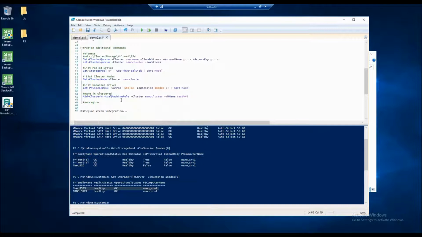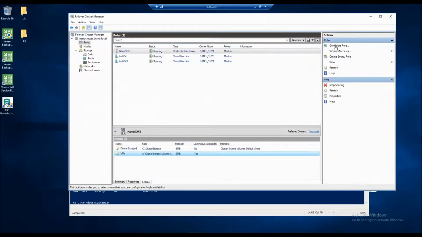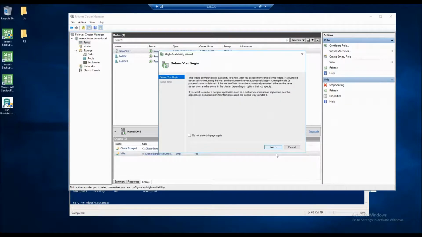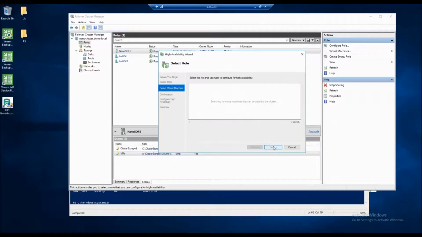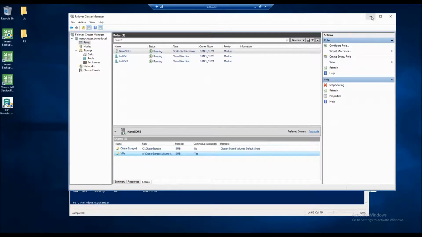Okay, and also if you have on one of the nodes some virtual machine which was running locally, you can promote that virtual machine to be clustered. So you can add the virtual machine role, cluster the virtual machine role for a specific VM. You can also do this from here. You can configure a role and select just virtual machine, and then based on the nodes you can find and make that machine clustered.